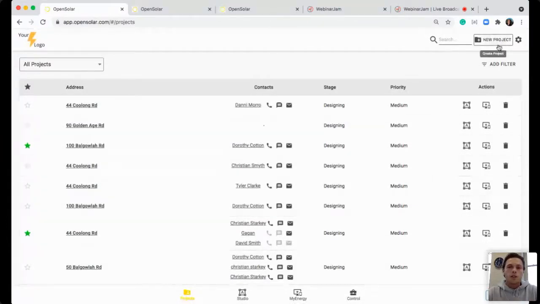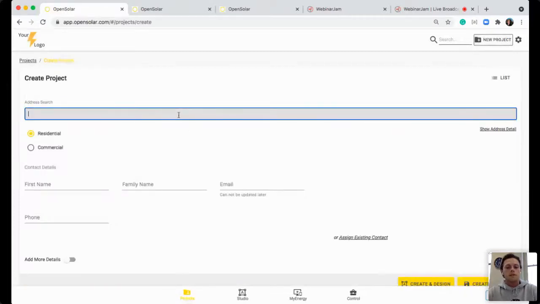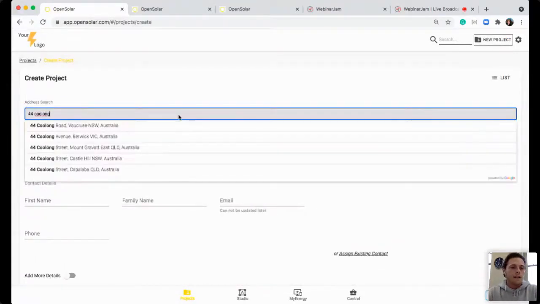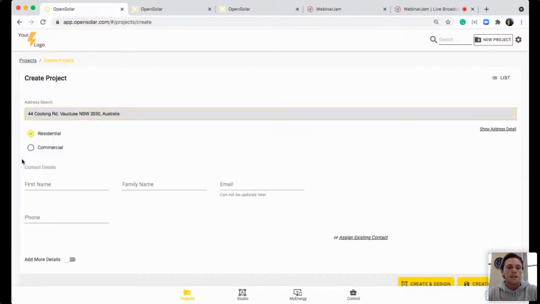So let's create a new project together at the top right here. We can put in our address. We're just going to take this easy one I've been using in Sydney here. And then we can select residential or commercial. We can also put in any contact details here as well. So let's just put in some fake details.